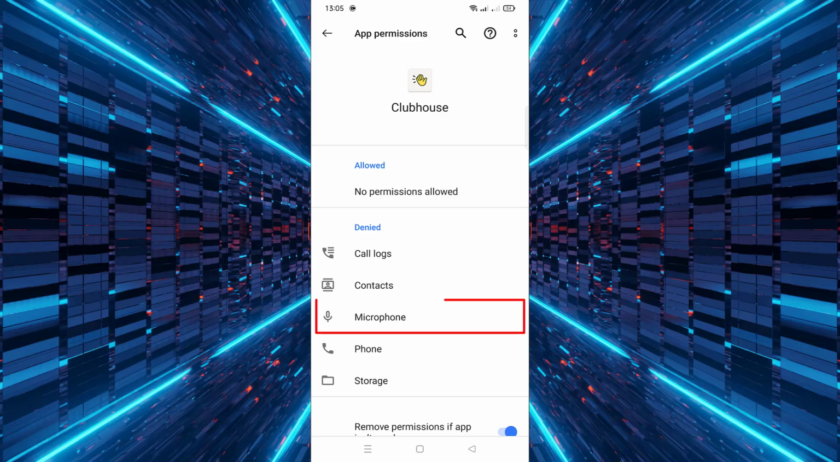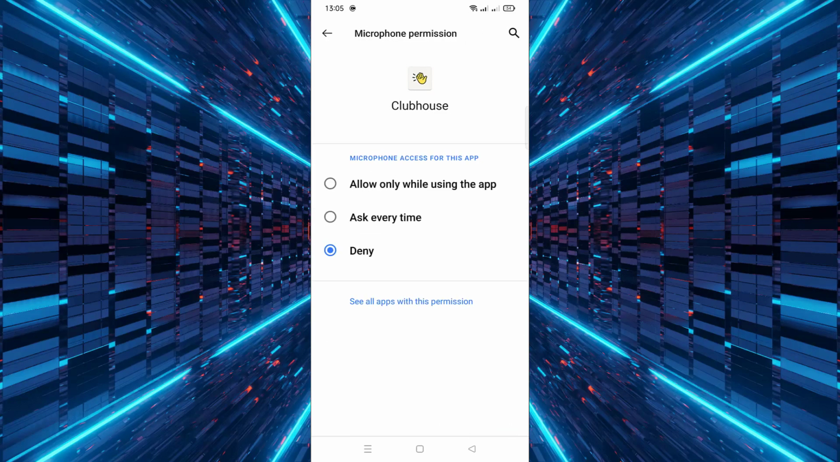After that, find and tap on Microphone. This will open the microphone permission settings for Clubhouse. Finally, choose Allow Only while using the app. This setting ensures that Clubhouse can access your microphone only when the app is actively in use, balancing functionality with privacy.